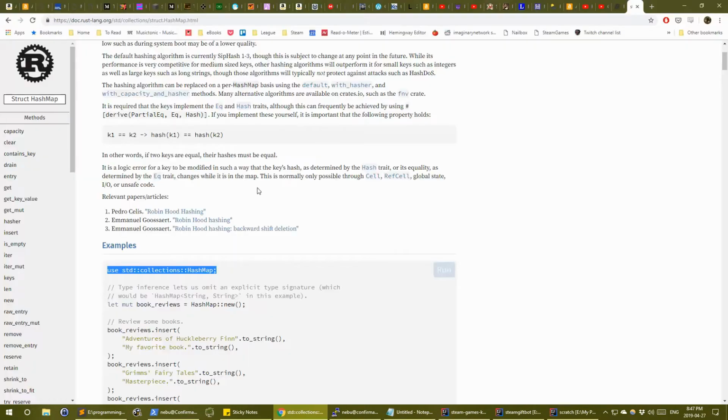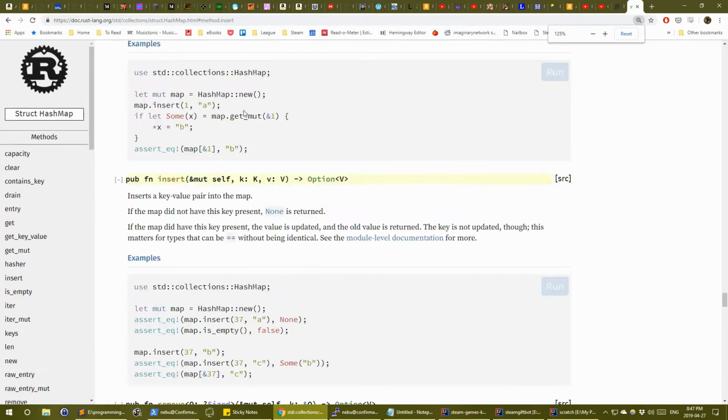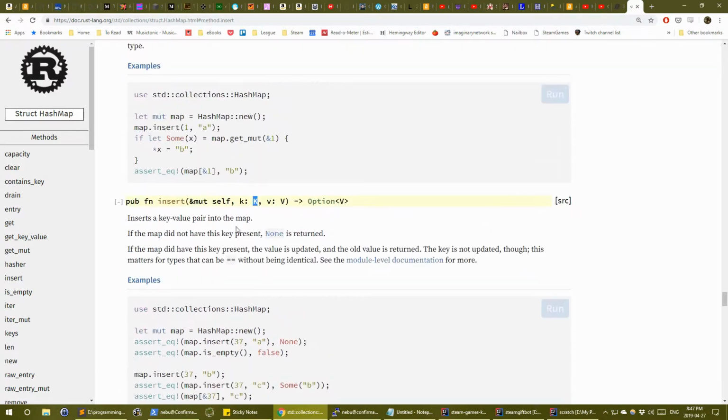Let's look at the API doc for insert. Here it is. Insert. So if you look at here, yeah. Insert is going to mutate the cache. That's what the &mut here means. But notice that these have type K and V as opposed to &K and &V, or reference to K, reference to V. What does that mean? That means that this method is going to take ownership of the key and ownership of the value.